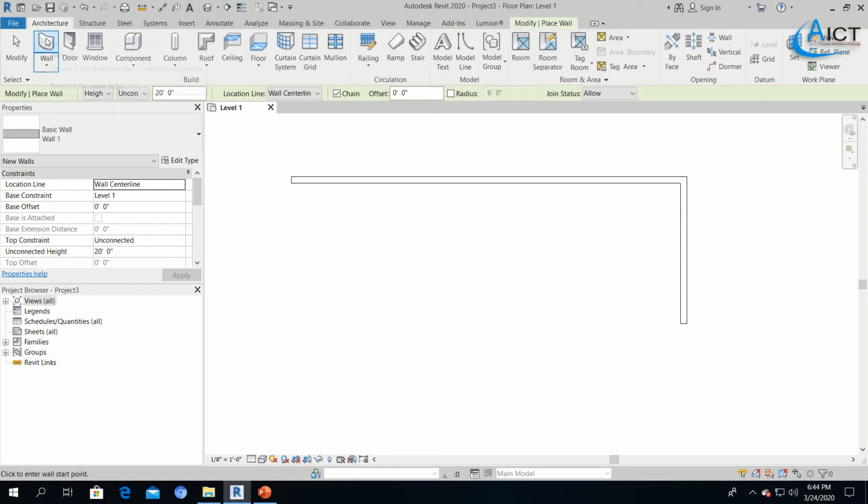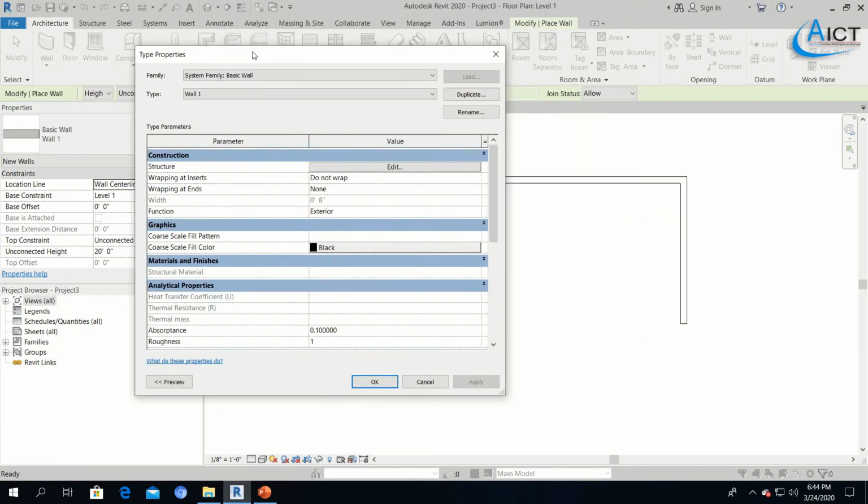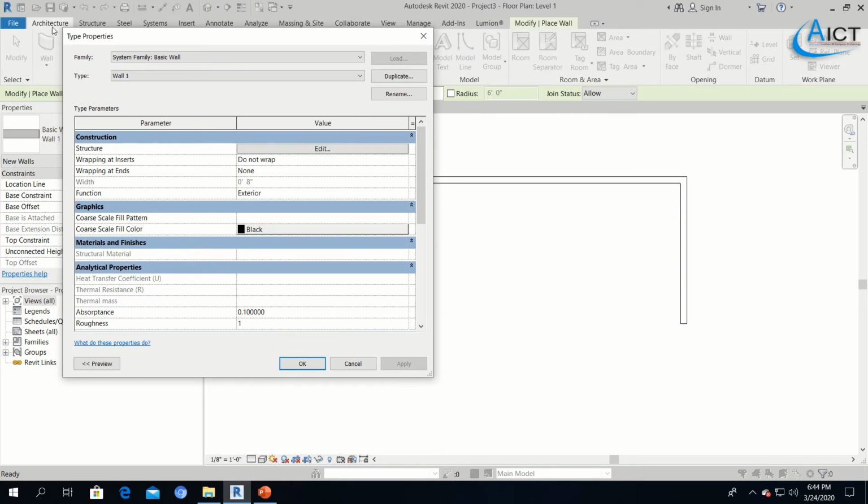So when I click the wall tool, in the properties window, you will get basic wall 1 here. Right. Here you click edit type. When you click edit type, here you will get a type properties window. There you will see the width, here 8 inches. So the wall I have drawn is 8 inches. But here see, if you want to change the width, you can't change the width here. It's disabled. So if you want to change the wall width, you have to change the structure of the wall, right?